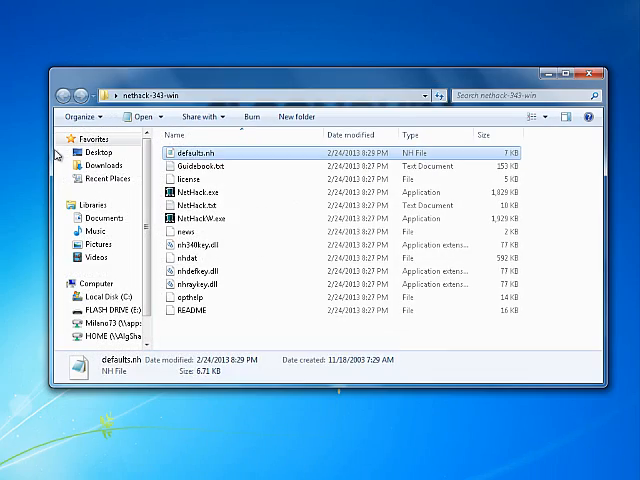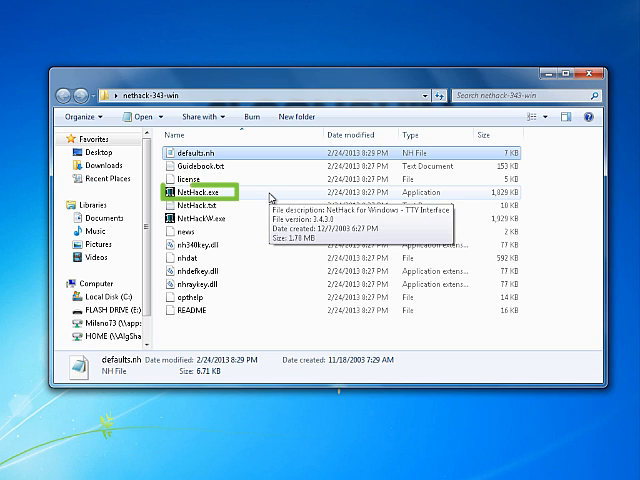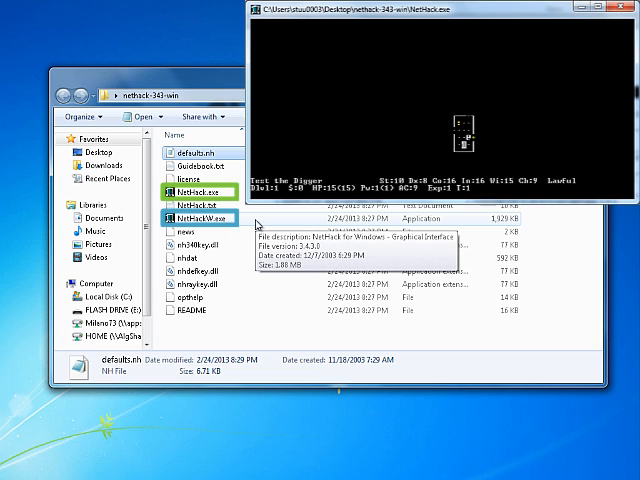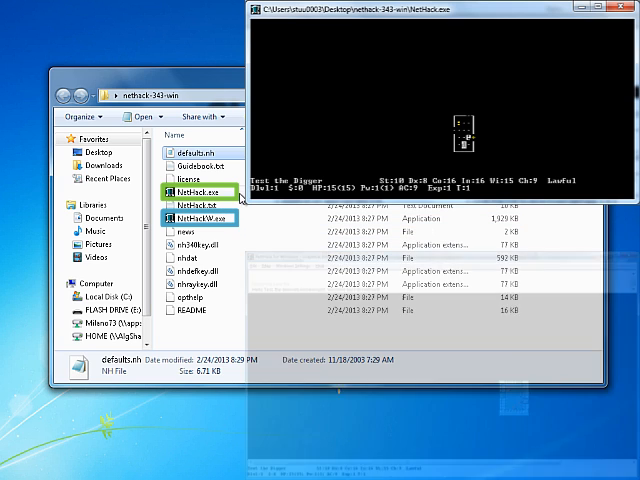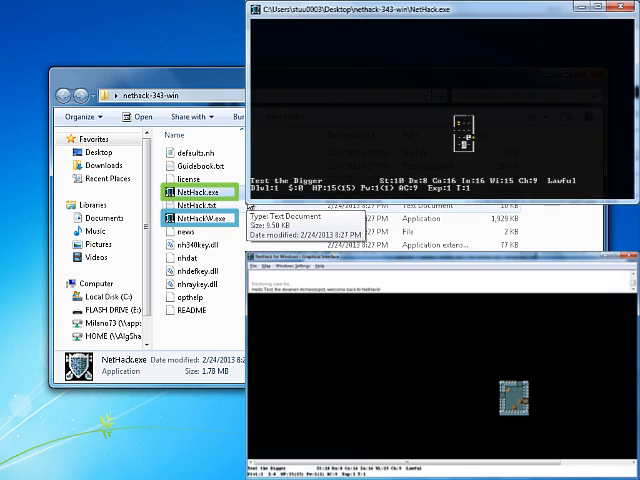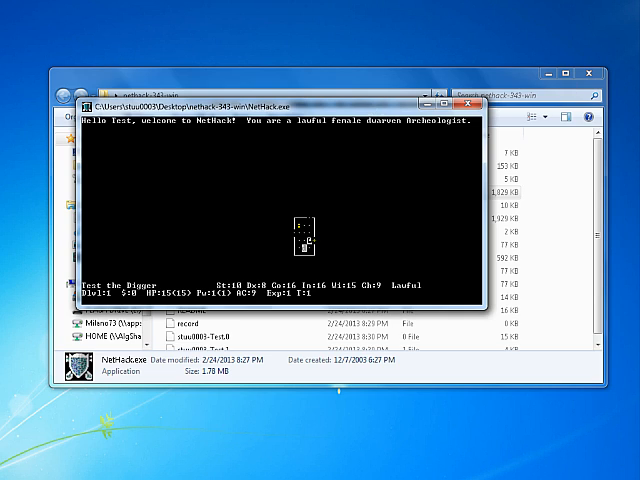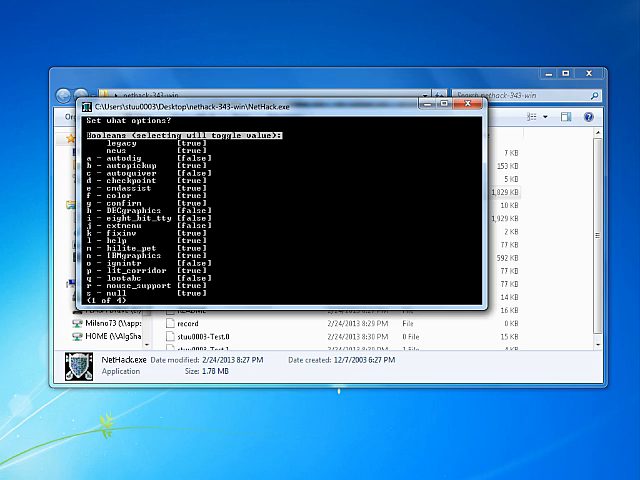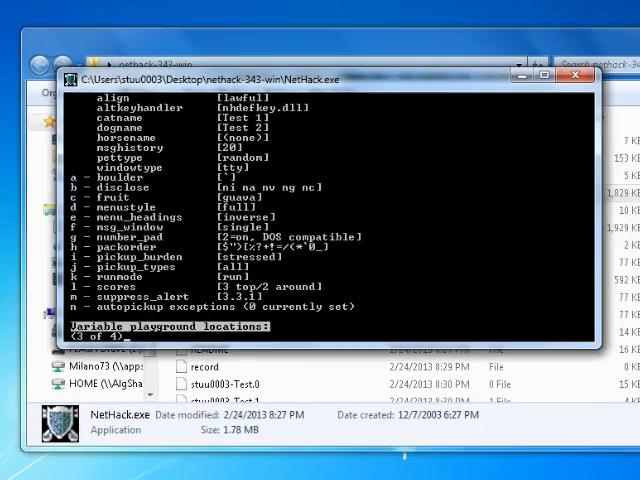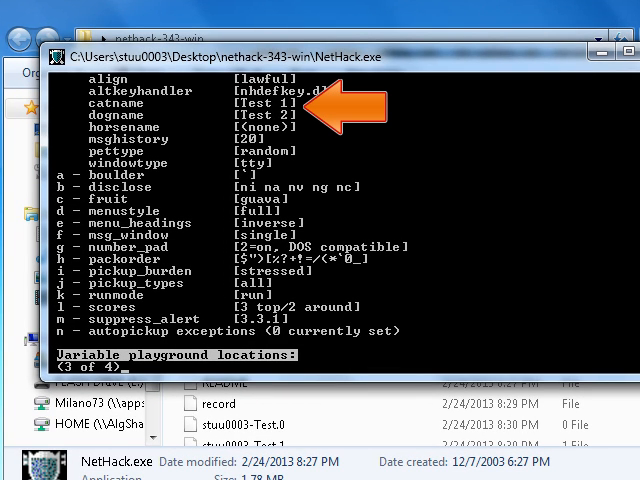To test if your changes have been applied, start a new game of Nethack. Nethack.exe is the ASCII version, while Nethack.w.exe is the tiled version. Otherwise, they are both identical and use the same defaults.nh file. When you have created your character, open the Options menu. If your settings have been applied, they should be visible somewhere within the Options menu.